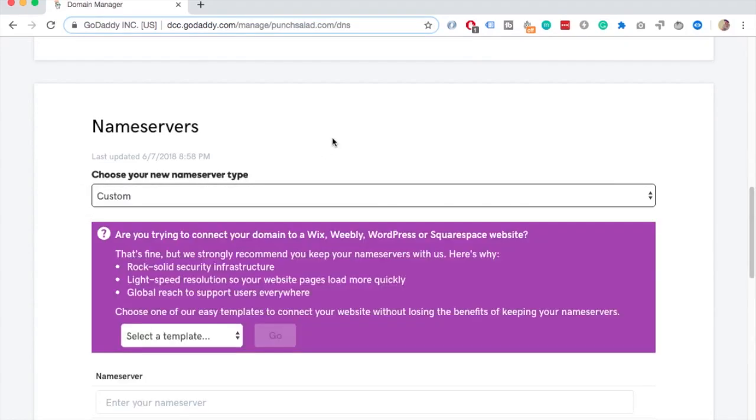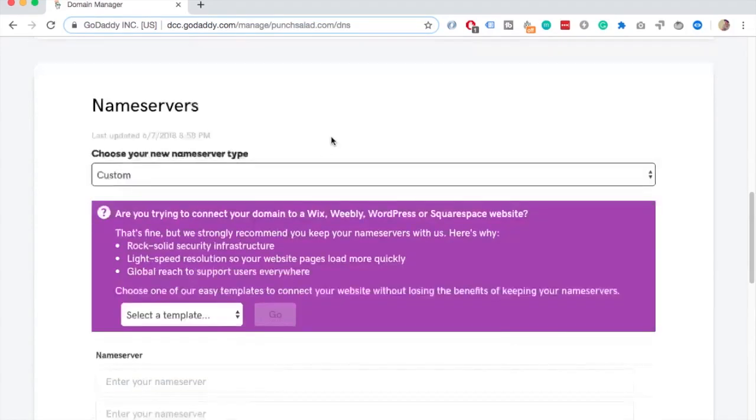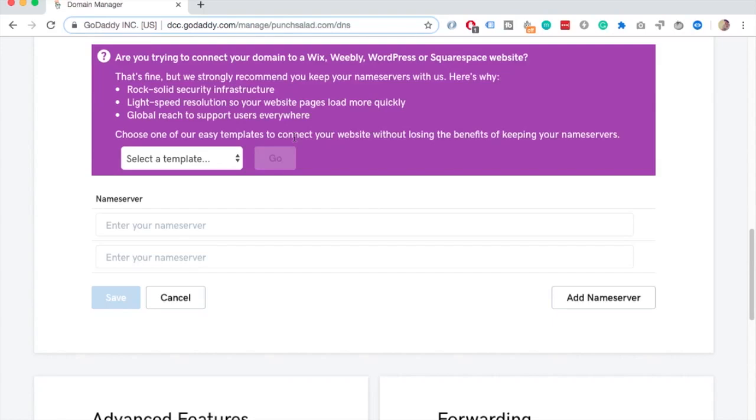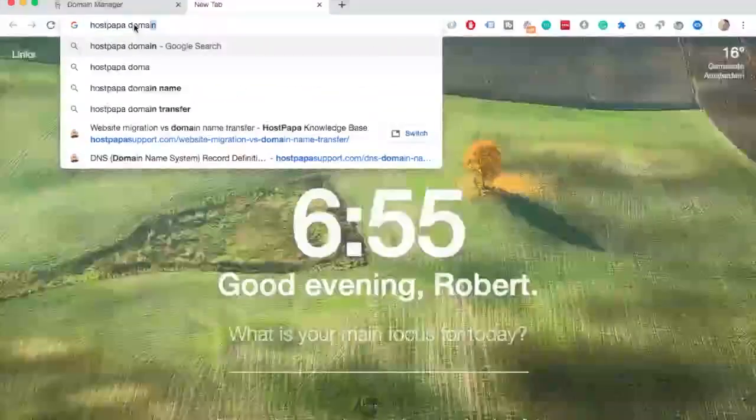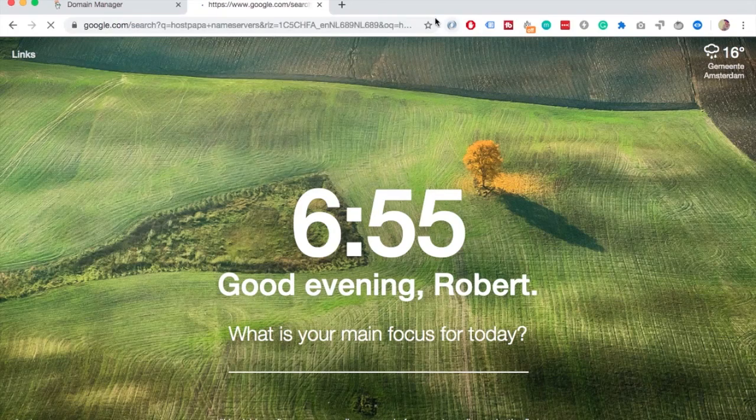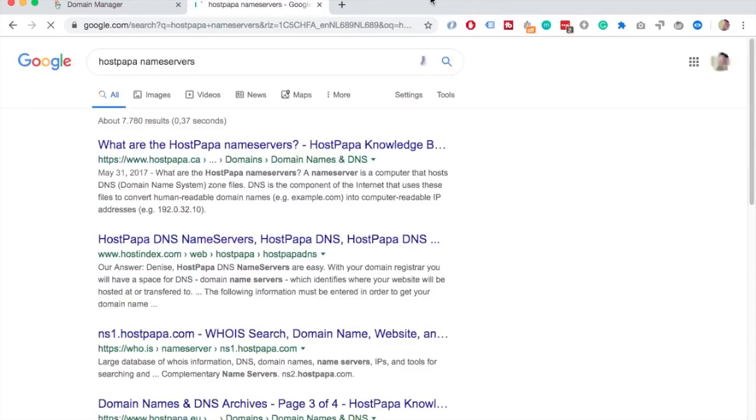Usually, when you sign up to a hosting, they will send you a welcome email that includes the name servers. If you don't have that email, the easiest way to find what your new hosting name servers are is by Googling. In case of HostPapa and SiteGround, the name servers are the same for most people. But for example, in GoDaddy, it's a bit harder. A video about how to find name servers on GoDaddy will appear in the right corner of your screen now.